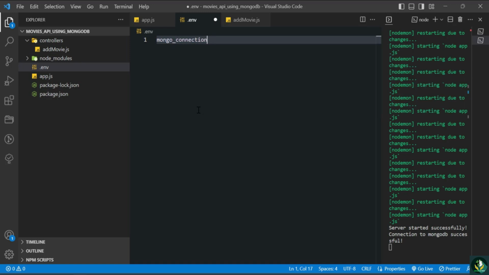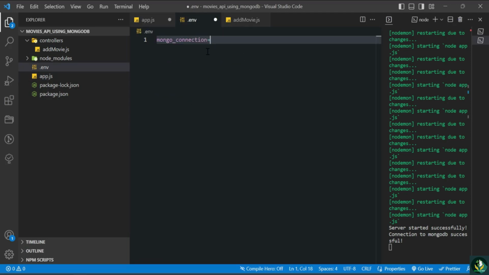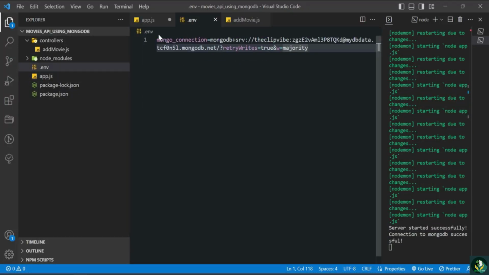This will be our key for the connection, and then the value will be, let me cut this and paste it over here. So we have taken out the sensitive data or the connection string to the database from our app.js hard coded file, and then we have kept it in our environment variable or .env file. Now it's time for the app.js file to access the environment variable.